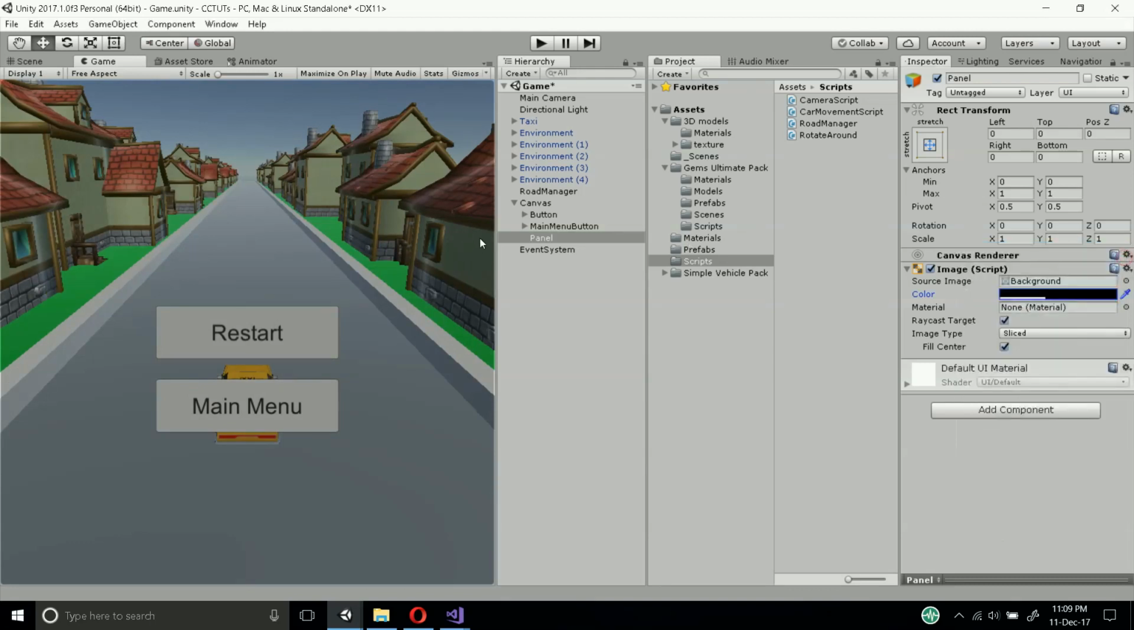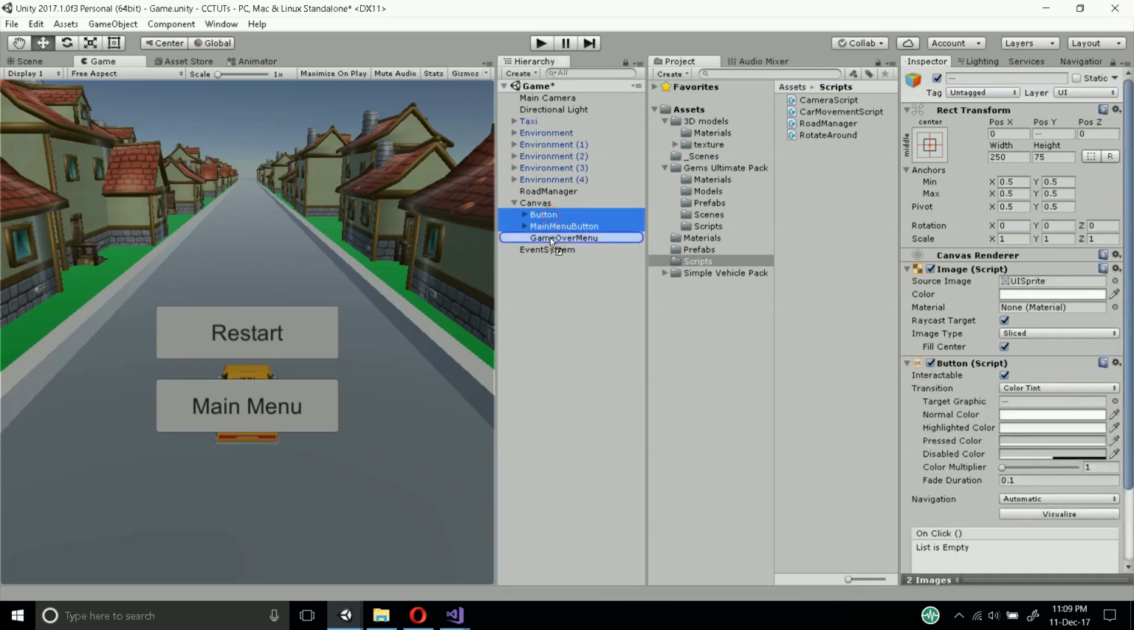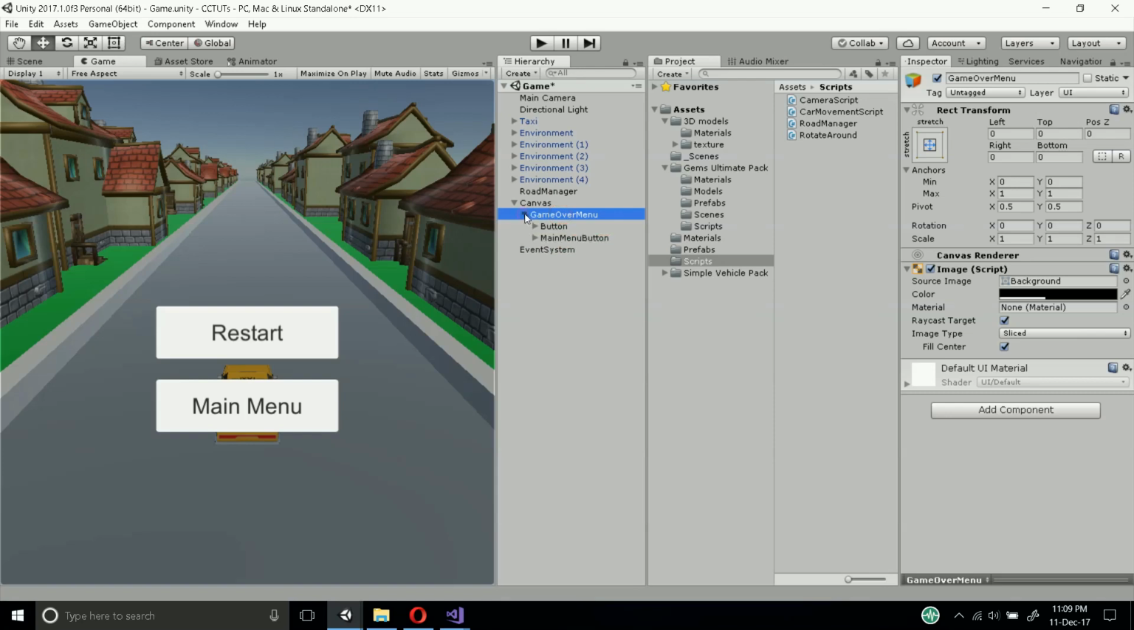Okay, so whenever our game over menu shows up, it's gonna have like a black tint to it, and I'm gonna rename this panel as game over menu. Okay, and I'm gonna go ahead and take these two buttons and drag them down and make them a child of our game over menu.